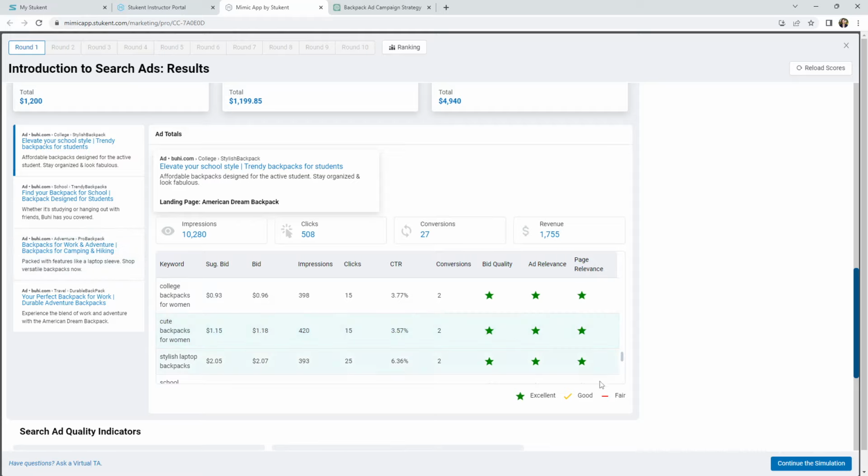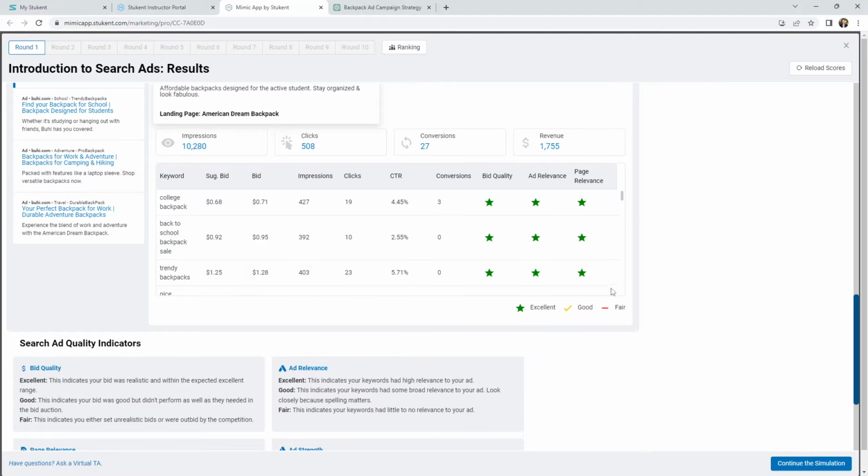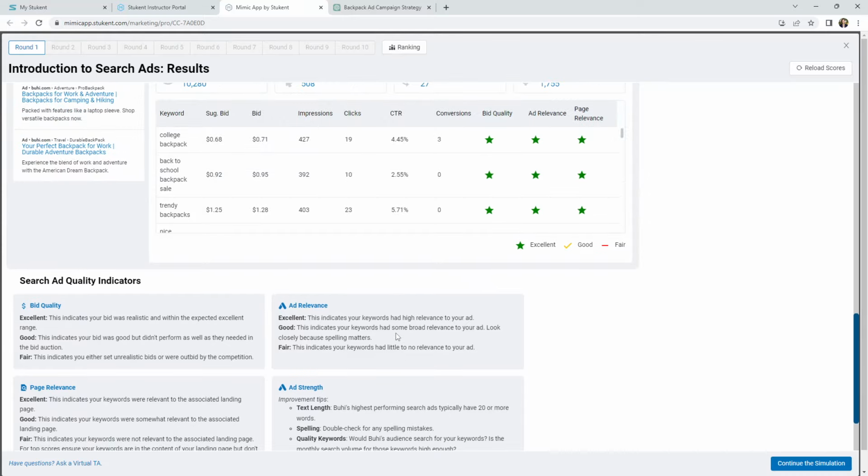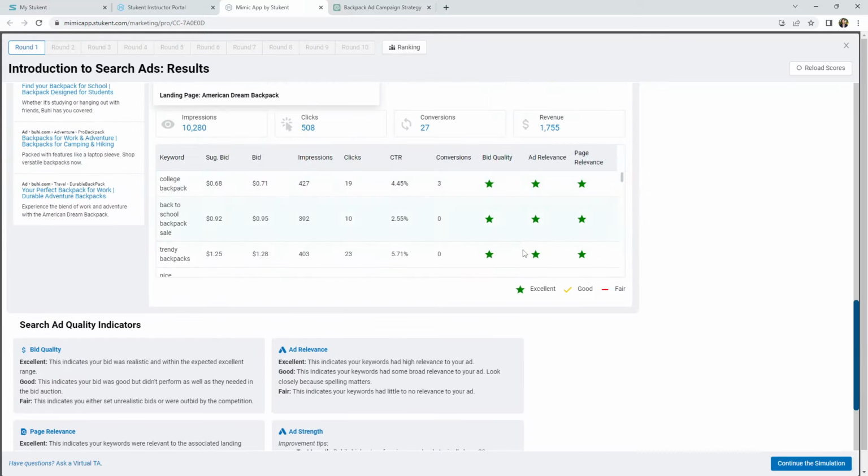Now, as you can see, all of my keywords were excellent as far as bid quality, ad relevance, and page relevance. If you happen to have any that are only good or only fair, then you'll want to scroll down and follow the instructions and best practices to improve it. So for example, if you had a low or good or fair bid quality, that might be that the suggested bid was, for example, 68 cents and you bid $2, or it was 68 cents and you bid 65 cents. So you want to make sure that you're a few cents over.